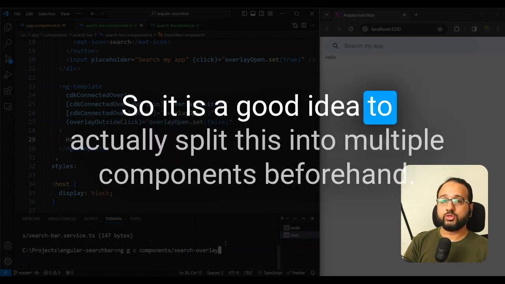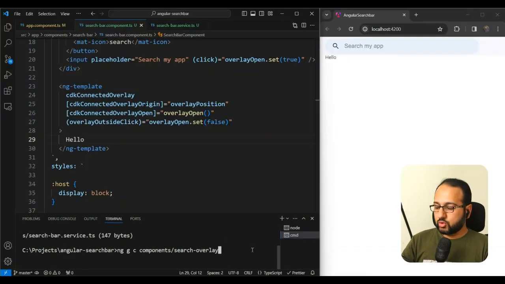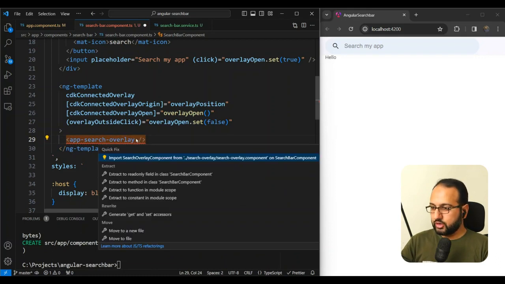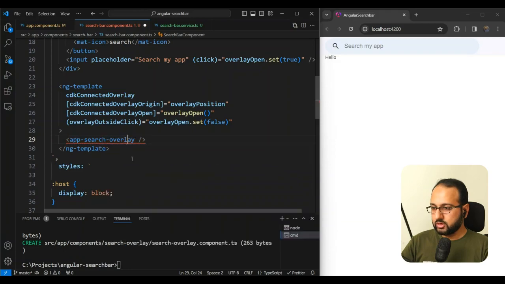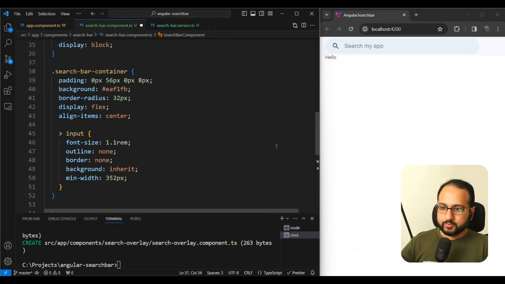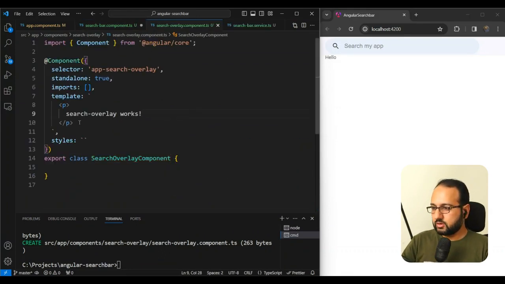So it is a good idea to actually split this into multiple components beforehand. Okay, so ng g c search overlay, and let's do app search overlay here. And this is a nifty trick that you can use. So when you use a quick tip, you are going to see that you can import the search overlay component, and it's going to do it automatically, as you can see now. Great.